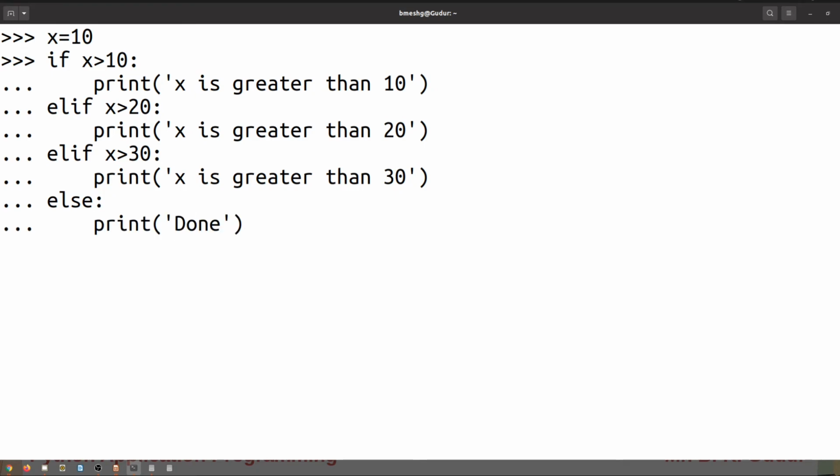Now to end this, I need to enter a new line, meaning one blank line. You can see, dear students, what it has printed is done. That means x is 10, which is not greater than 10, not greater than 20, and not greater than 30. Because of that, it has printed just done. Whenever we have many options to execute, we can go for chained conditionals.